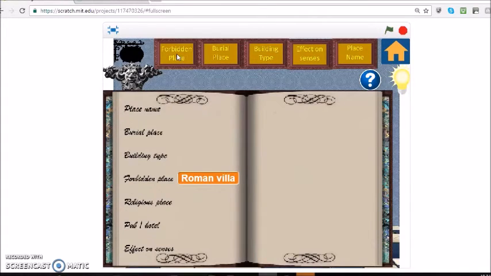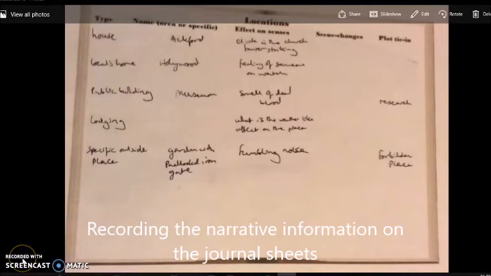until we find something that might be more suitable. So maybe a garden with a padlocked iron gate. That seems reasonable. And we'll see if there's any effect on sensors that we can use here. A fumbling noise.